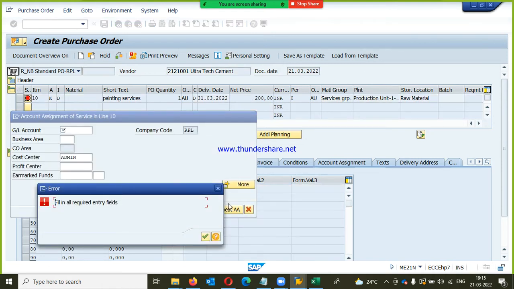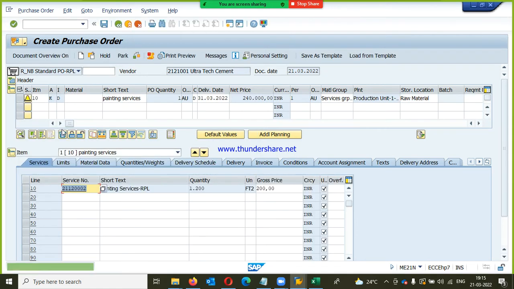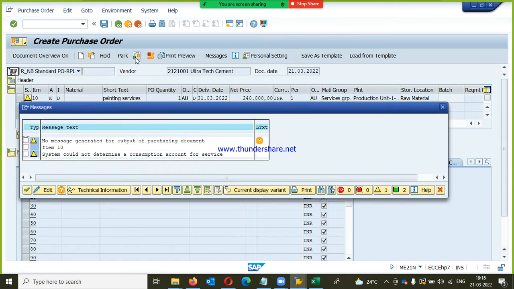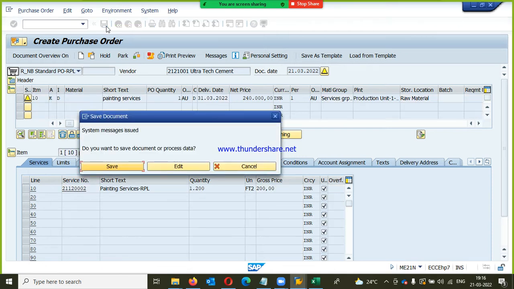Let's enter. Okay, it will ask for the GL account. 417000 is my GL account. Enter. Okay, if you observe here, see the total value is 2,40,000, right? Click on check. No error is there, and save.